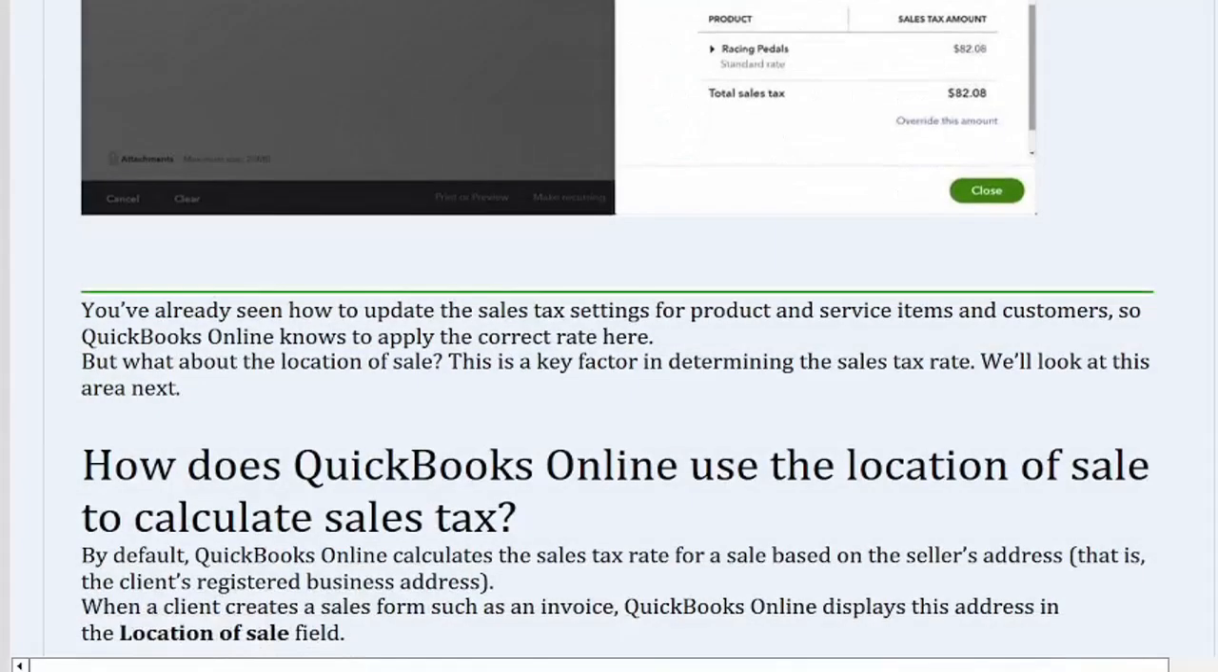You've already seen how to update the sales tax settings for product and service items and customers, so QuickBooks Online knows to apply the correct rate here. But what about the location of sale? This is a key factor in determining the sales tax rate. We'll look at this area next.